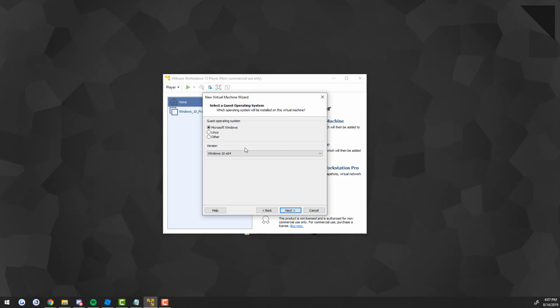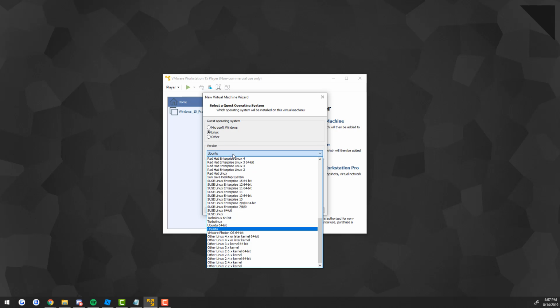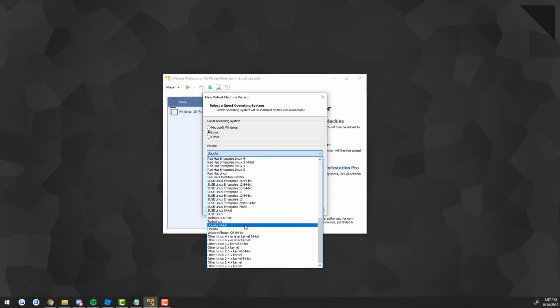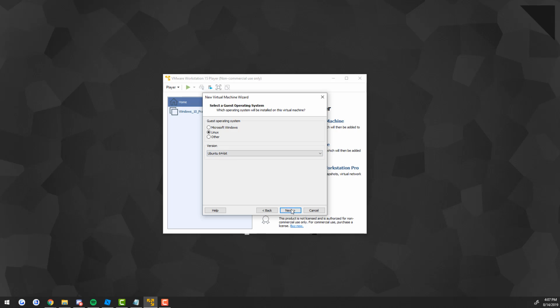So we know that this is a Linux operating system, so we're going to press Linux. In this case, I don't actually know which operating system this is, so I'm just going to put it to Ubuntu, just to be safe. I do know that it's 64-bit though, so I'm going to do Ubuntu 64-bit. I'm going to press Next now. You can call it whatever you want, so in this case, I'm going to call it Linux Test. You can save it to wherever you want. In this case, I'm going to leave it at default. I'm going to press Next.